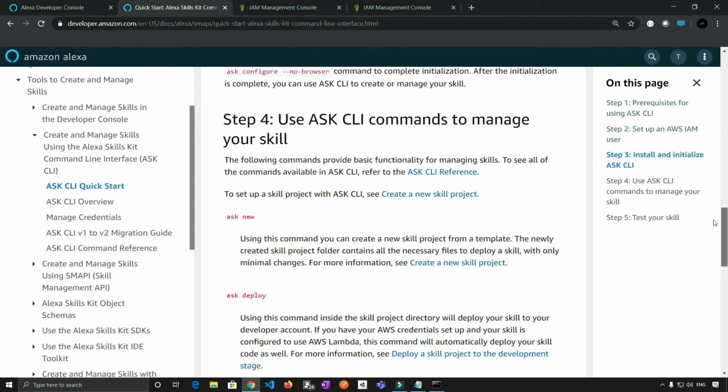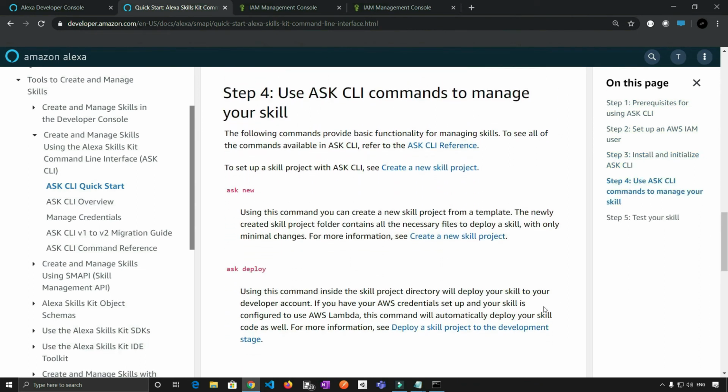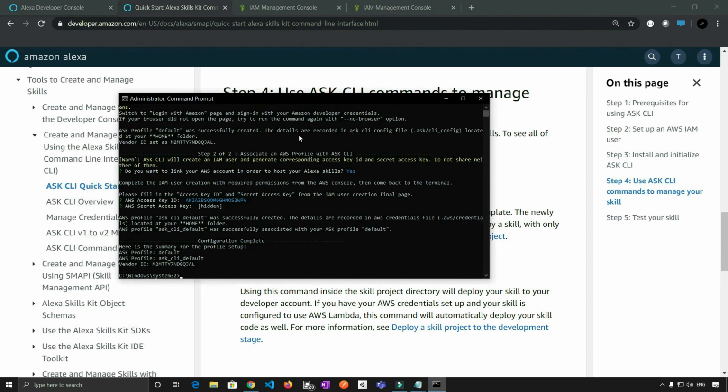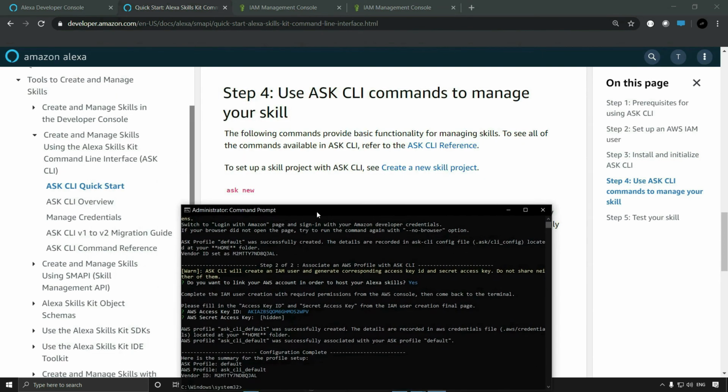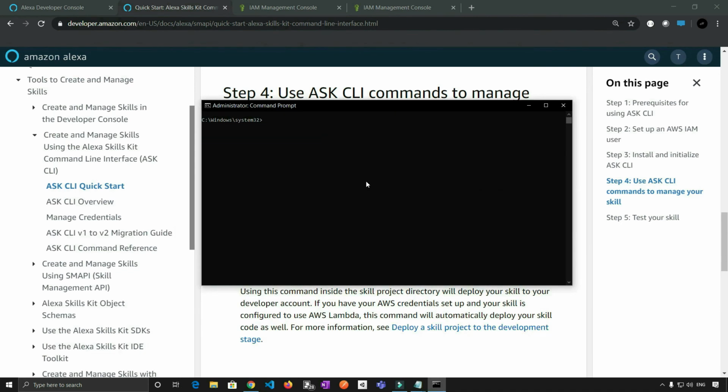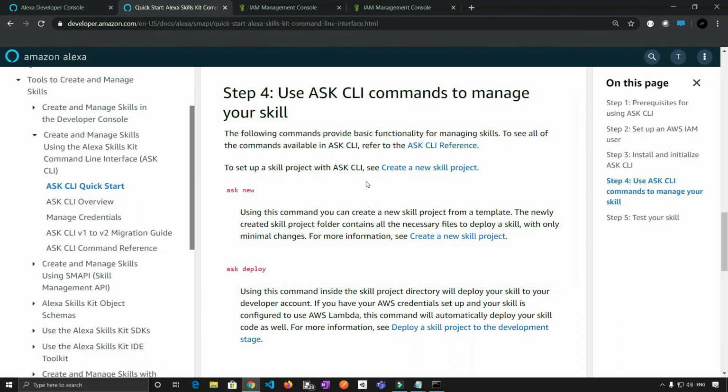Now let's jump onto step number 4 and run the command ask new. So I'm just going to change my folder location. And now let's run the command ask new.